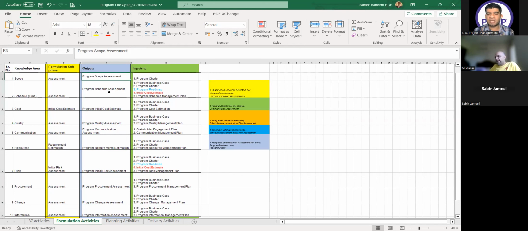So principally speaking, the output of all the activities I will be doing in this phase is to make a good program business case document, a good program charter document, and a good program roadmap. Okay, that should be the concept in our mind. So whatever is the output of the activity, it will go as an input to some of the documents. Okay, for easy reference, program business case is in all the outputs except scope assessment.